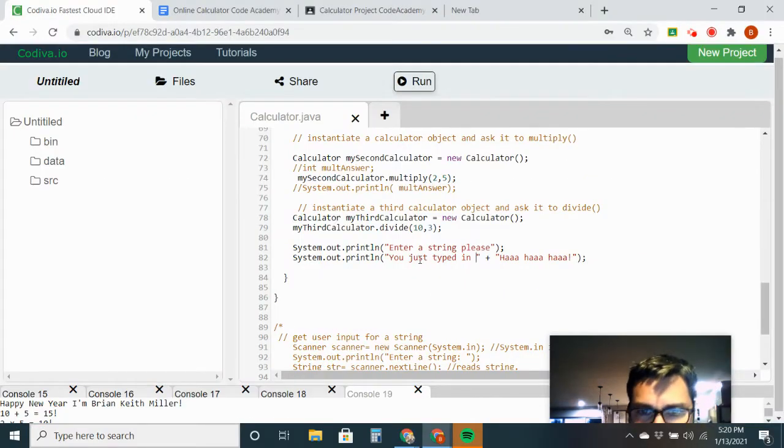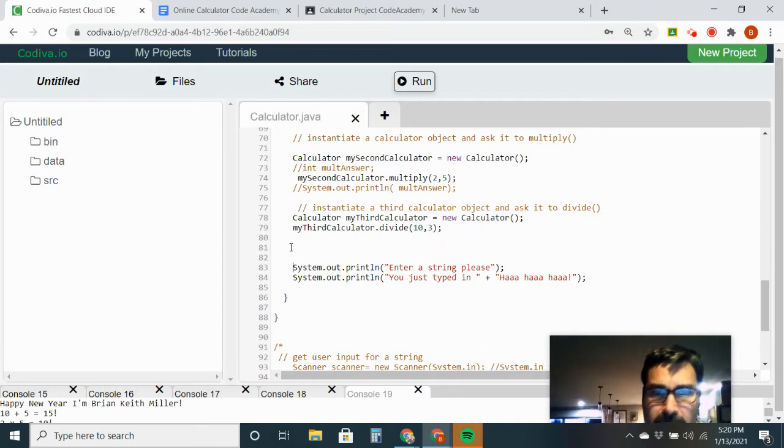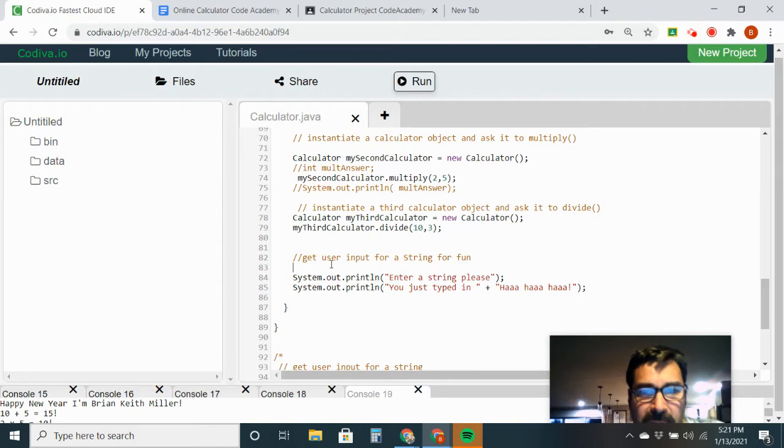Okay, so we're going to put it right here. So we're going to put in a comment here, get user input for a string for fun. We're just doing this for fun. Okay, and then we have to create a scanner. We have to instantiate an instance of the scanner class. So we're going to say scanner.